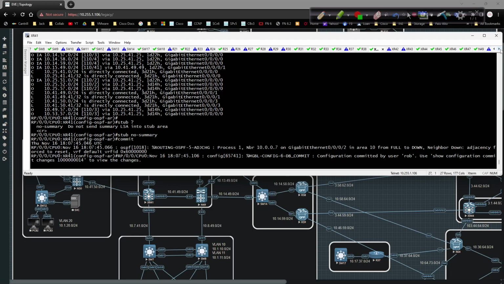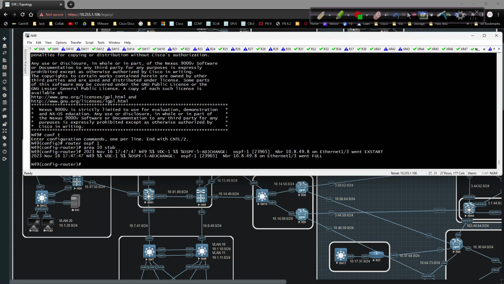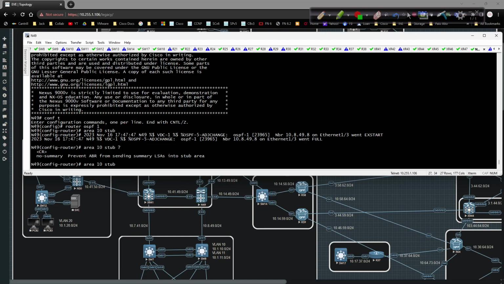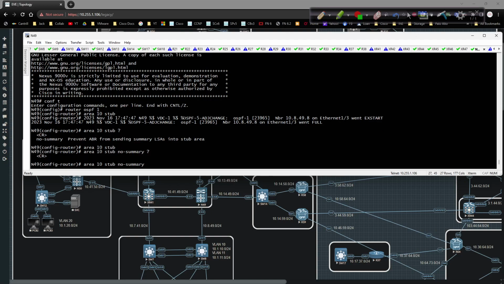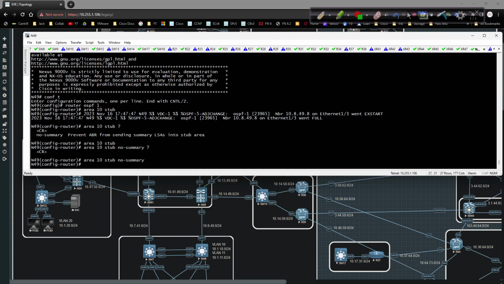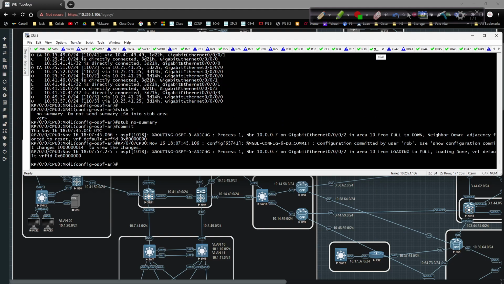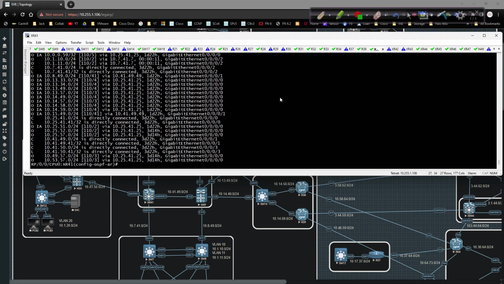Same thing with 49. I'm going to hit up under here and type in area stub, no summary, and hit the enter key. So 41 should be back up. Perfect. Again, if I do a show IP route here, we still have everything.